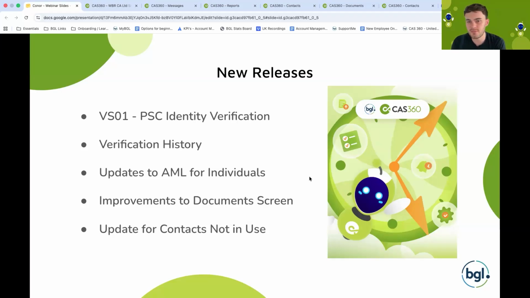We've updated the availability of AML so that it is now available for individuals. I will run you through that and the ins and outs of what's available at the moment. We've made some major improvements to our global documents screen, allowing you to keep track of more and more things with additional filters and options for second reviewers as well.